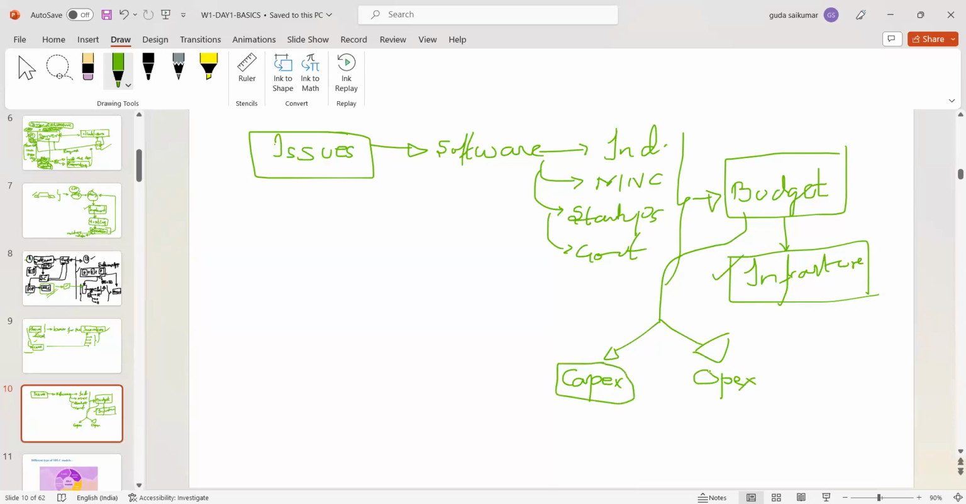In order to understand this, I'll give one more example. Just bear with me 2 minutes, just 1 minute. Let's say this is me, and I want to purchase one car. I want to invest my amount in a car. This car costs 10 lakhs.